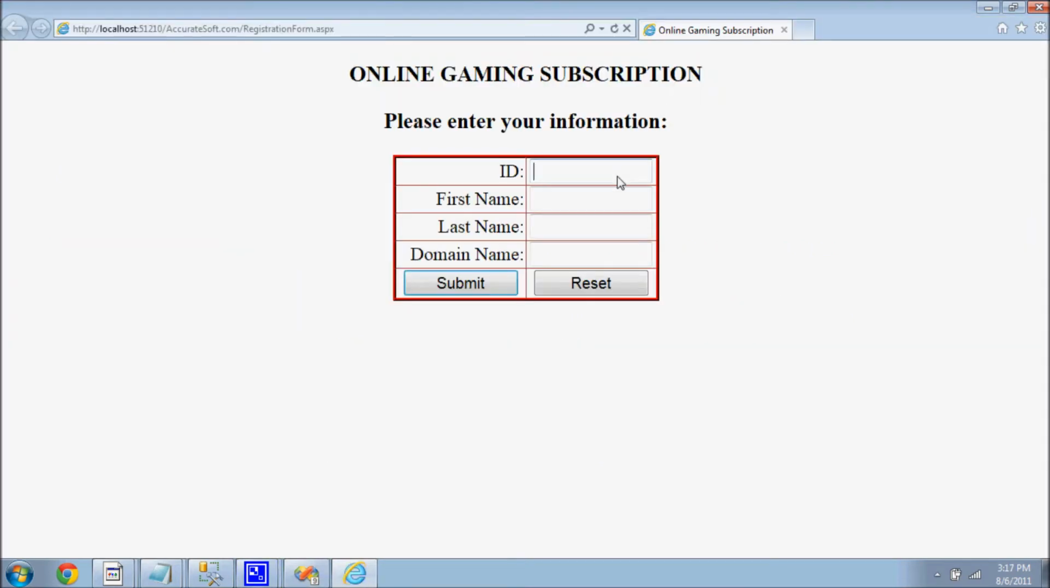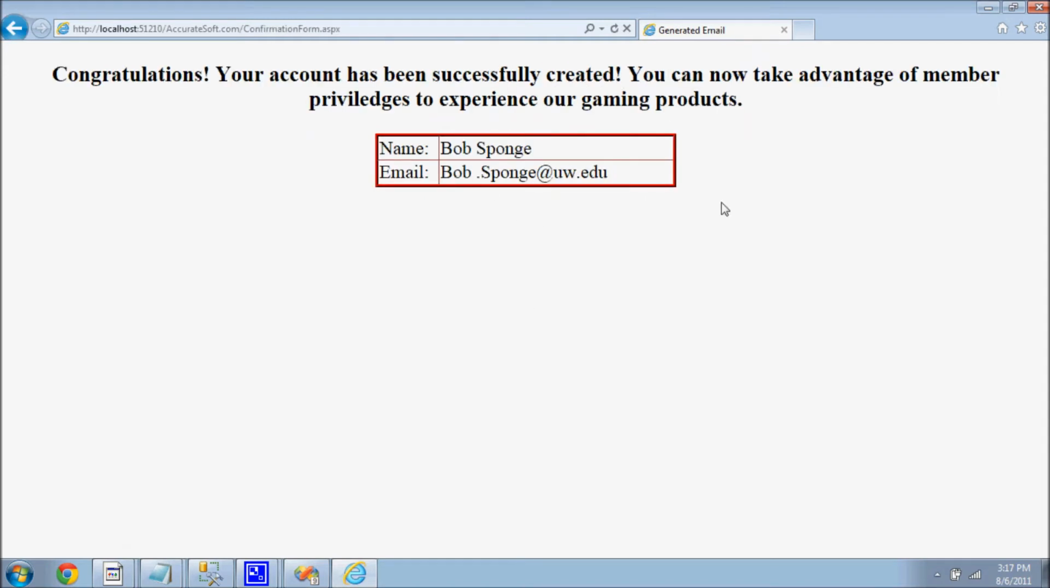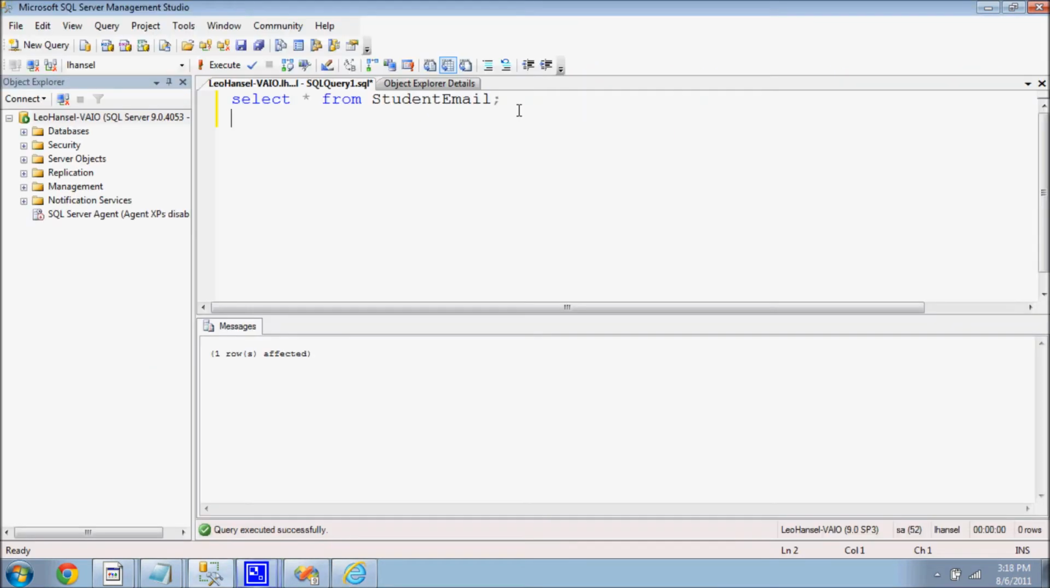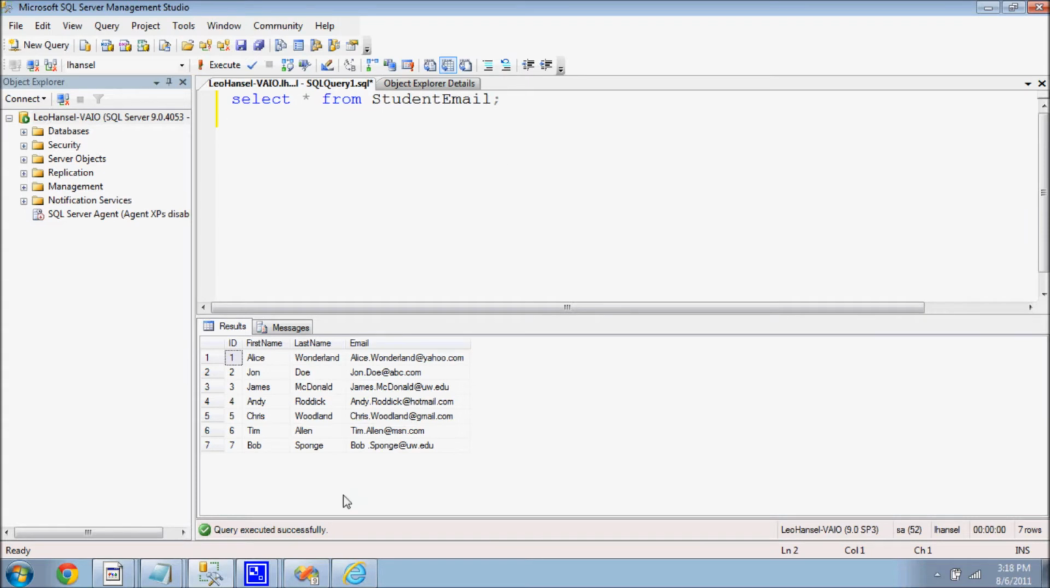Bob opens up the registration form page and fills in his information to subscribe to the AccurateSoft gaming products. We can see that Bob has been successfully registered as a customer and his account has been created. Now we can see that Bob's account has been successfully added to the AccurateSoft database.